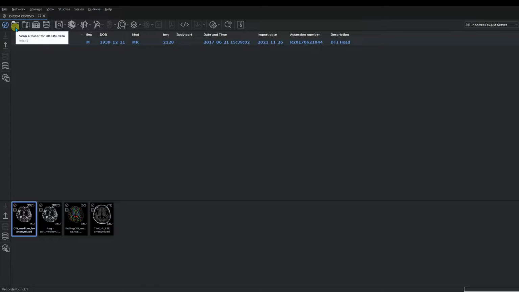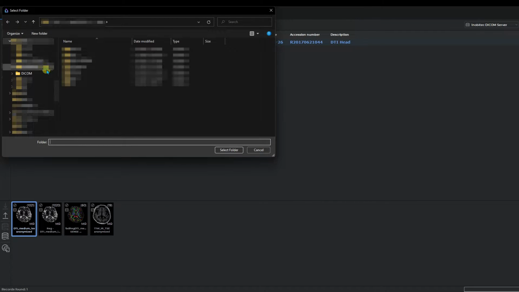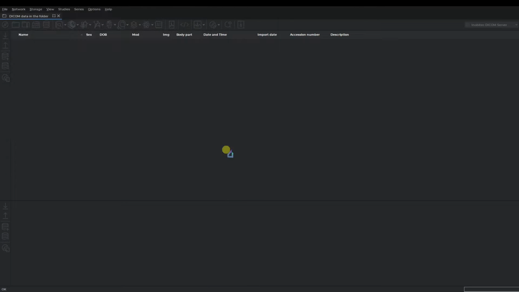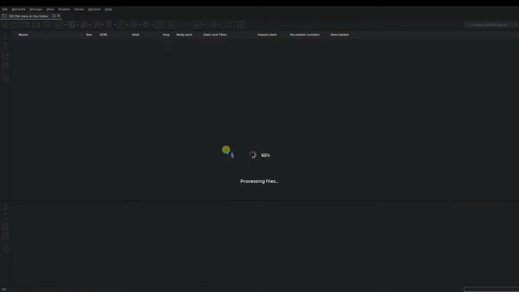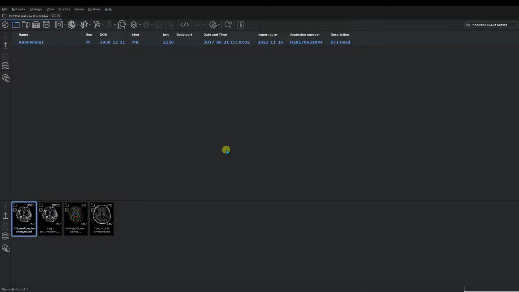Folder search. Indicate the directory which contains the studies you would like to open. The viewer will show the list of all studies located in the indicated directory. It can take some time if the folder size is big.